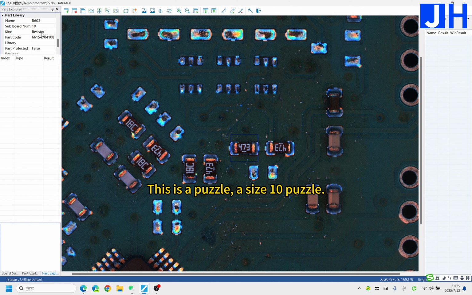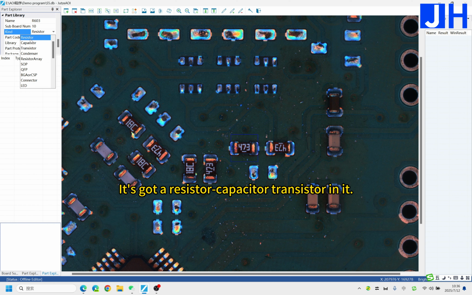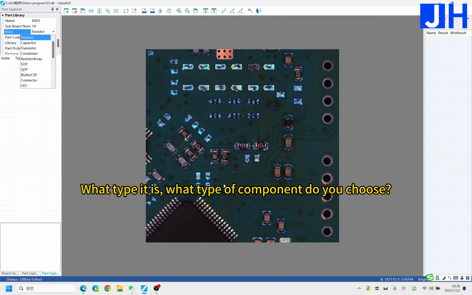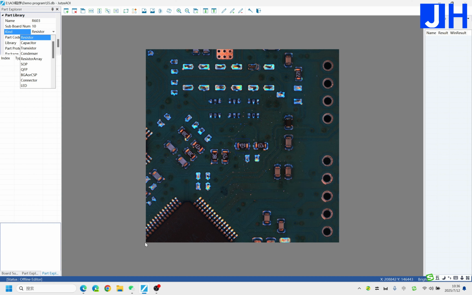This is a puzzle, a size 10 puzzle. The type of resistor used. It's got a resistor, capacitor, transistor in it, and SOP, KEF-N, LED, connectors. If this is a resistor, you choose a resistor. If it's a capacitor, you pick the capacitor. If this is the case, you choose KEF. What type it is, what type of components do you choose? This window is called FOV.